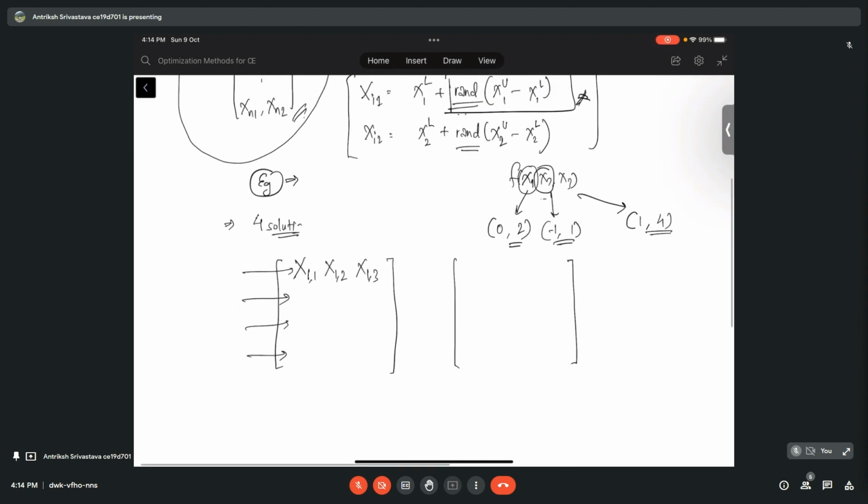So randomly generated, right? X variable 1 should be between 0 to 2, and we have to have four solutions. So let's say it is 0, 1, and let's keep it integer for our simplicity, and then 1 and 2. Variable x2 has to be between minus 1 and 1, so minus 1, 0, 1, 1. Variable 3 is 1, 2, 3, 4.